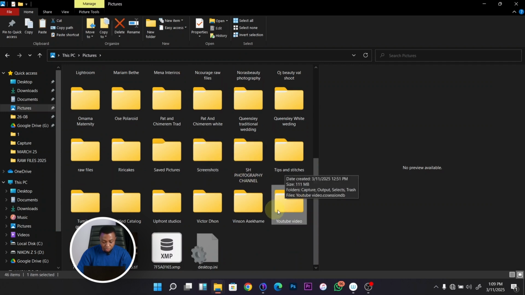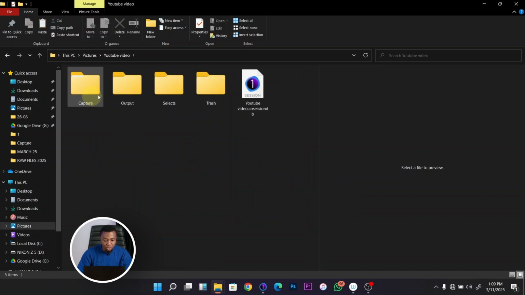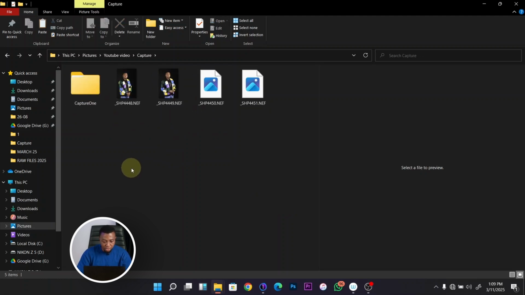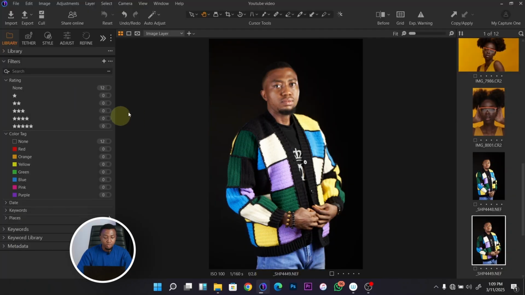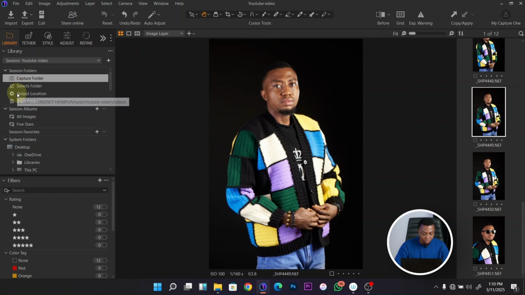When we were creating it, we saved it as YouTube video. So I just come to YouTube video, click on it, and then remember sessions have different folders, 4 folders actually. So all I have to do is copy these pictures into the capture folder. So I simply paste it and it will automatically load into Capture One. So we have the pictures in our capture folder.